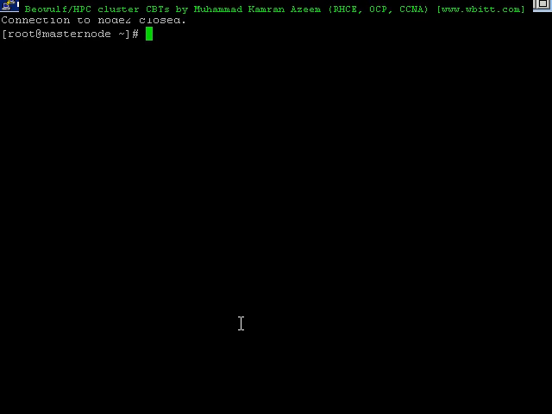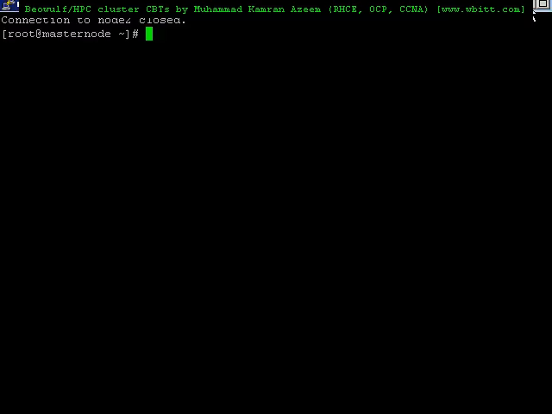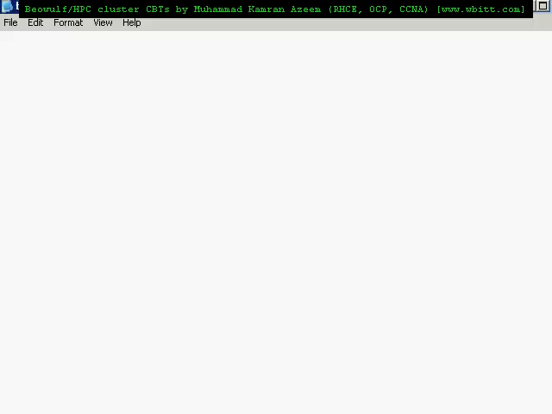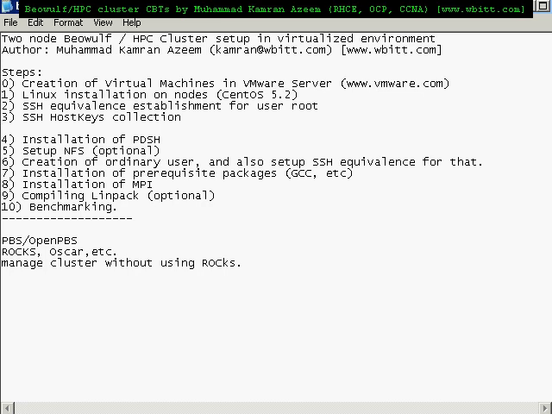Fine, let's check our steps. This seems like we have done this part and we have done this part. Now we are going to install PdShell. Fine. Before installing PdShell, let me amend these steps as well. Let's call it step 3.1. Set up NTP server service. Let's call it service. Fine.